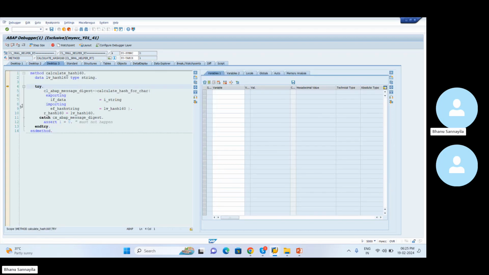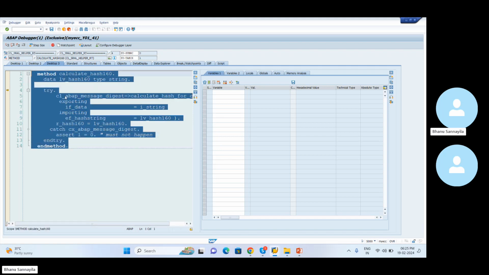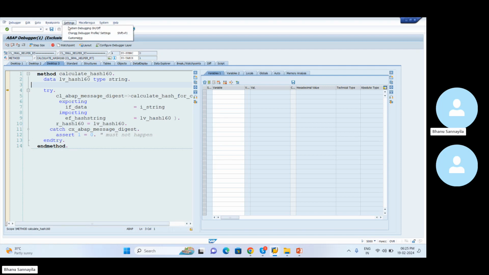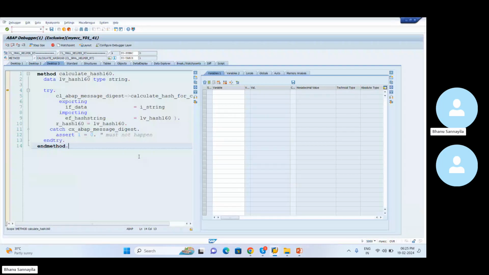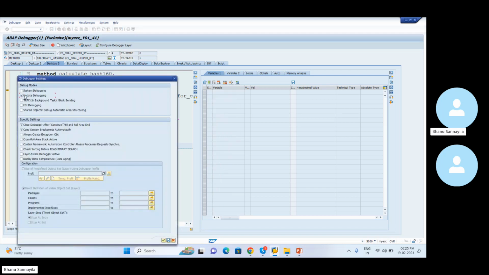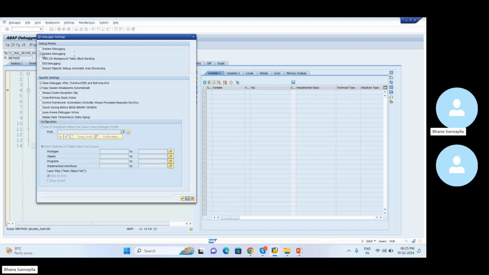Now the moment I click on save, this piece of logic has been triggered. Now here in the settings, my point is I just want to do update debugging. If you want to debug the updating things like update function modules, definitely in the settings you have to change the debugger settings and go here. You have to click on this. I have already done this, so it has been already set. You have to set this, and then save it.